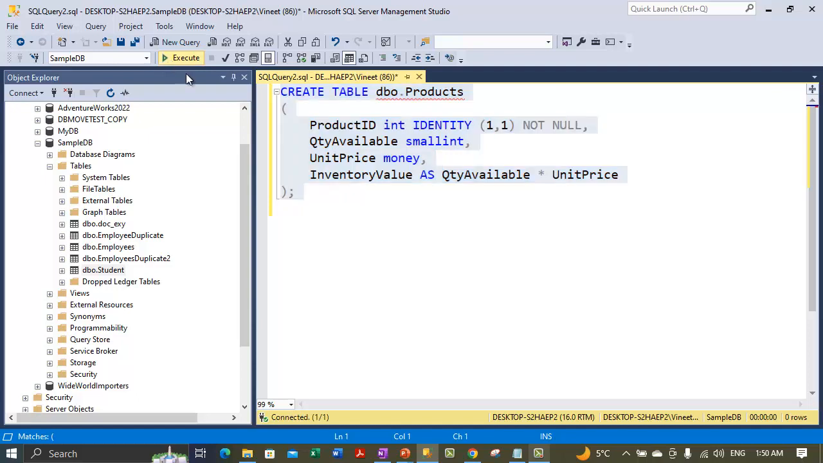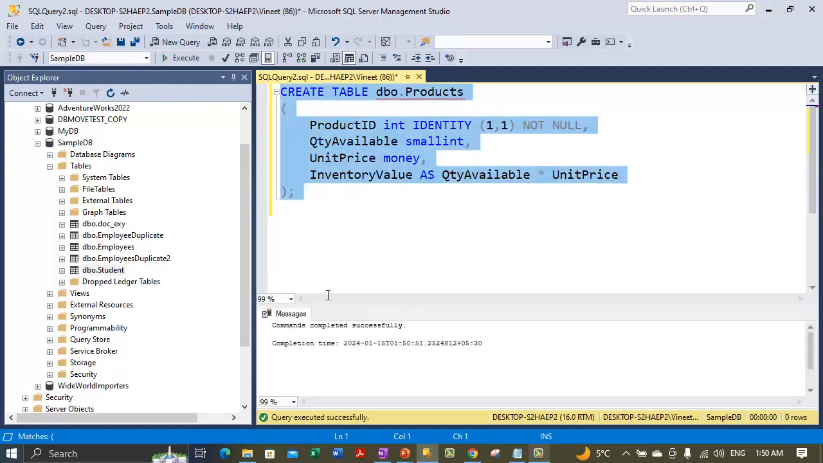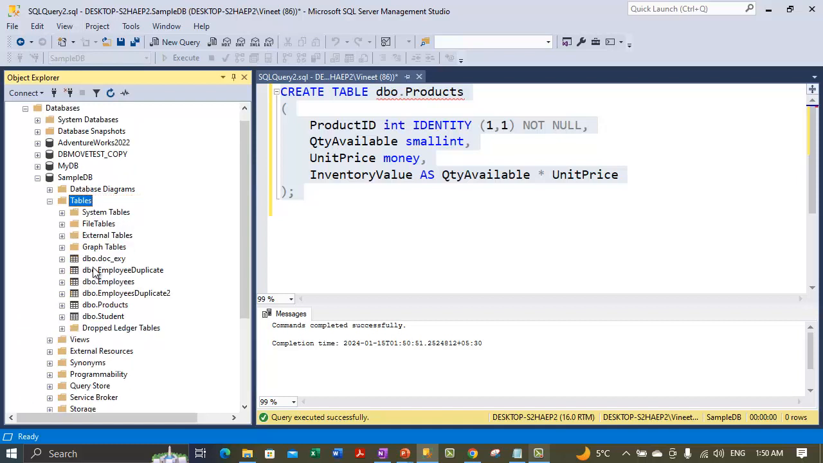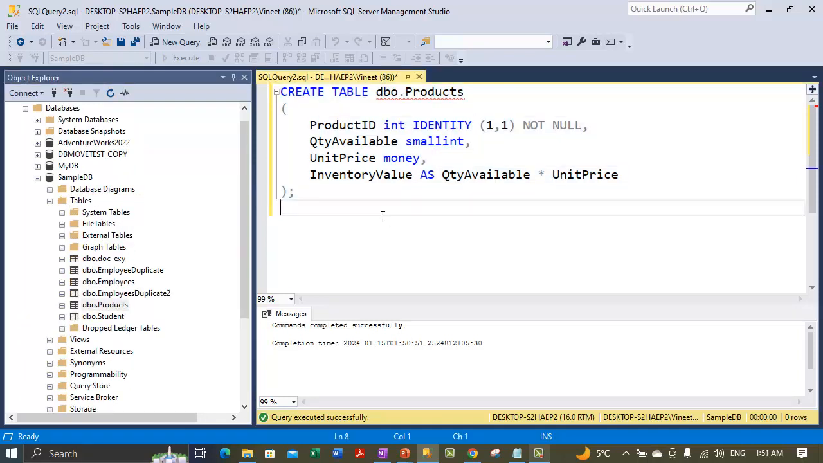Let's execute and create this table. Now the table is created. We can refresh the table section to see the products table should be there within the sample DB. So the product table is there.